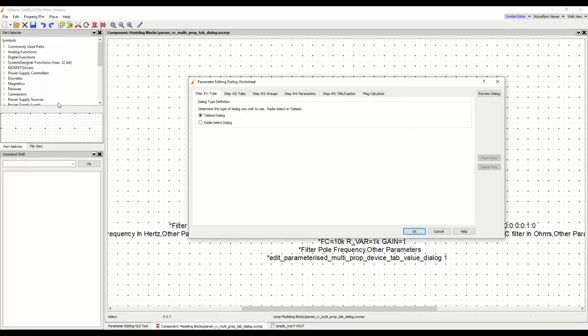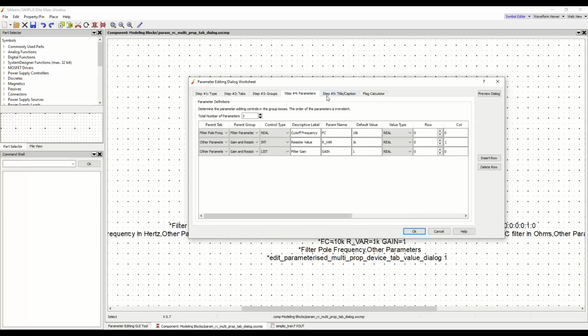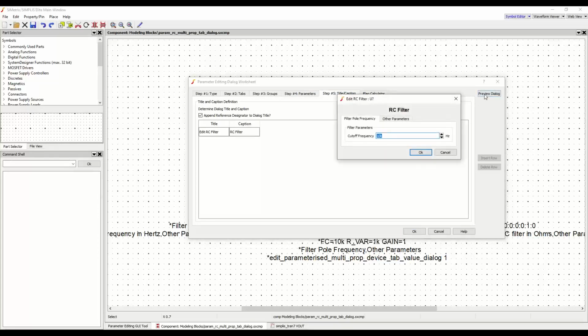For those familiar with using the spreadsheet, this process should be very familiar. These 5 steps will walk you through all aspects of the parameter editing dialog, the type of dialog, the tabs, the groups within the tabs, the parameters within each group, and finally, the title of the dialog. A major improvement from the spreadsheet process is the addition of a way to preview the dialog. Pressing the Preview Dialog button will display how the dialog will appear with the given properties. Previously, you had to go through the entire creation process before you could view the dialog.